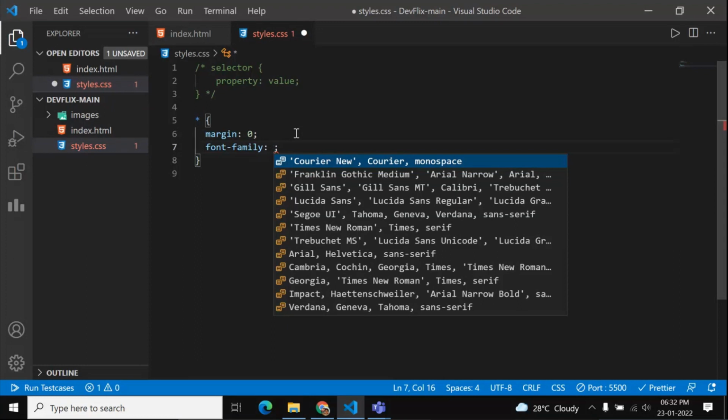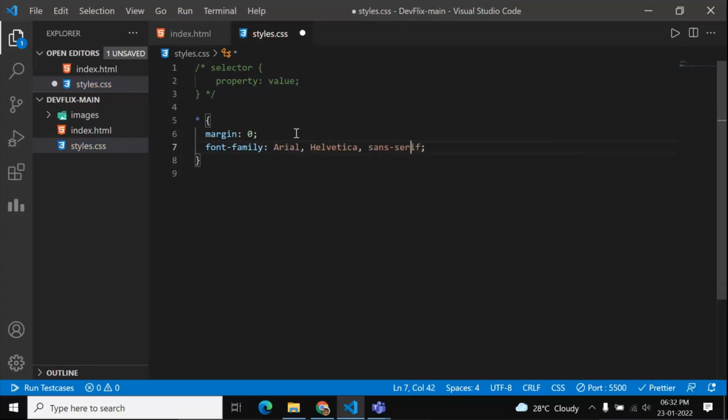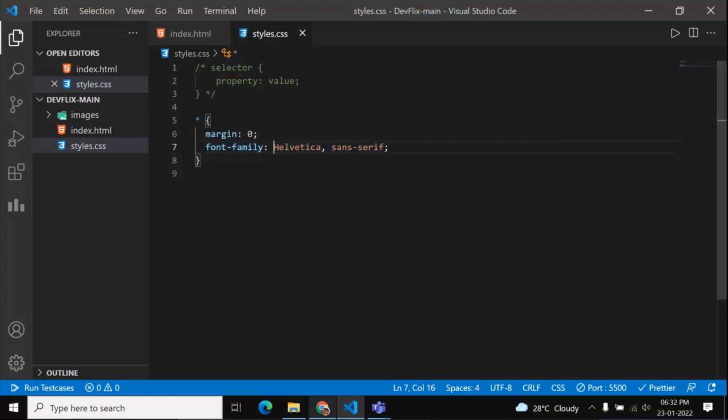Now I want all the elements of my web page to have the same font, and I'm going to give it Helvetica font. Also, we don't usually provide only one font. That is because, let's say our browser doesn't have the font family which we are giving. So now all our fonts will be Helvetica. If it's not present, it will be sans serif.